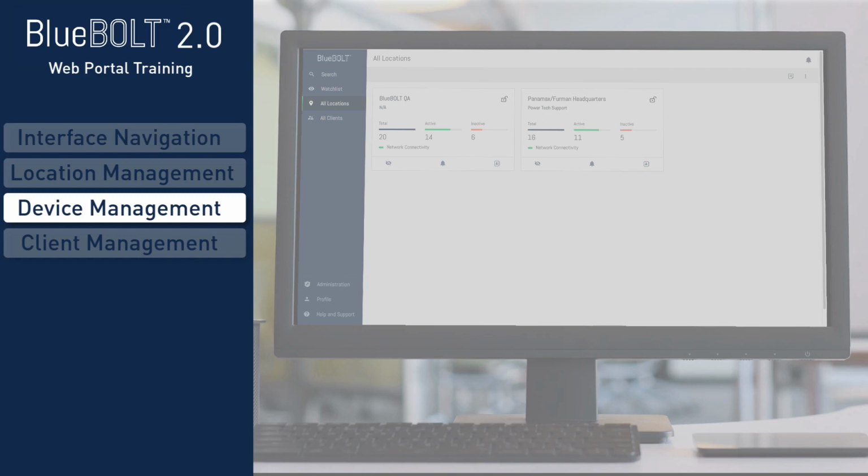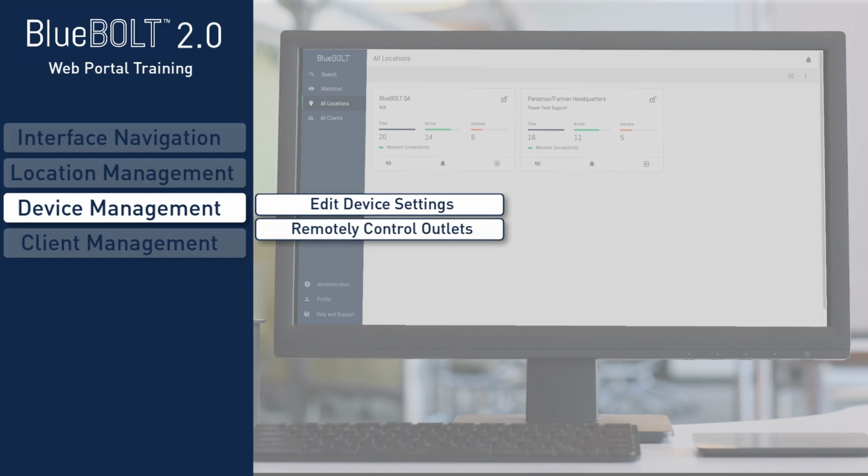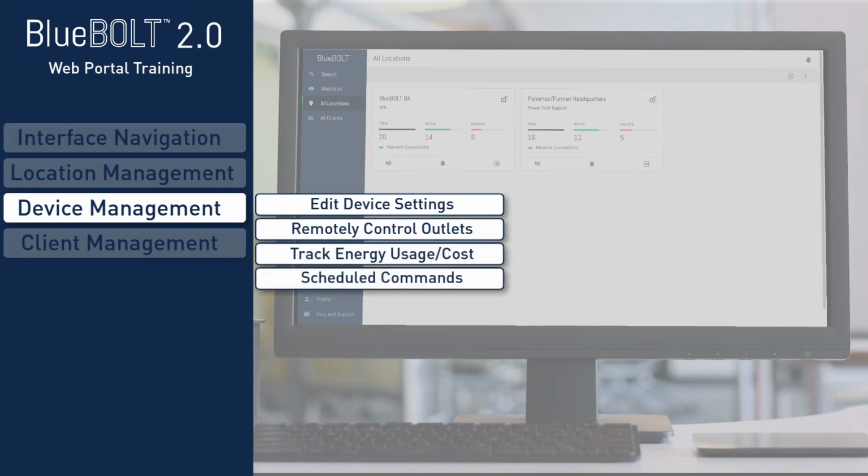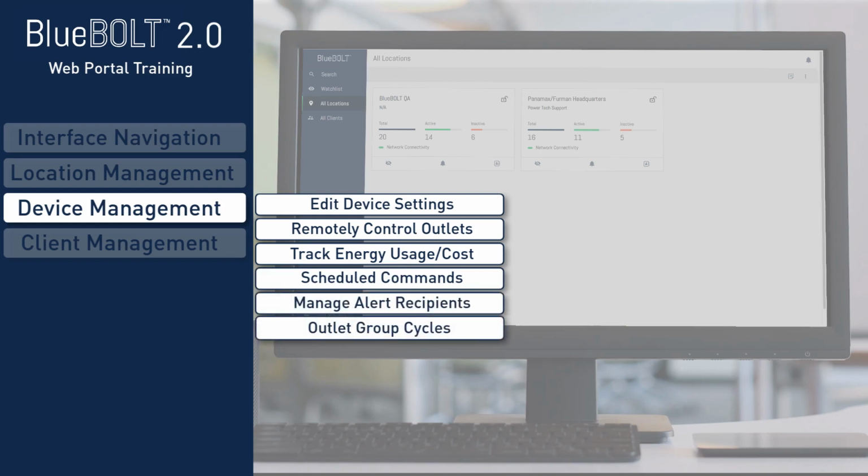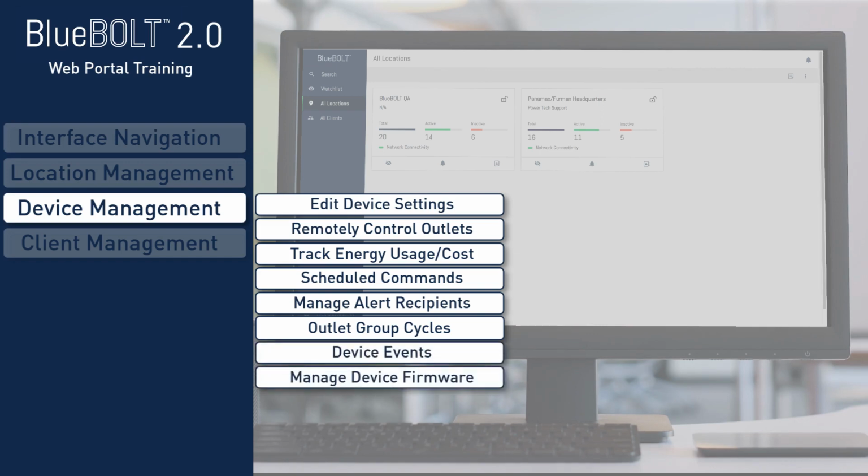Specifically, we're going to show you how to complete the following tasks for an individual device: edit device settings, remotely view control outlets, track energy usage and cost, view and create scheduled commands, manage alert recipients and settings, set up an outlet group cycle, view device events, manage device firmware, and add or delete a device.